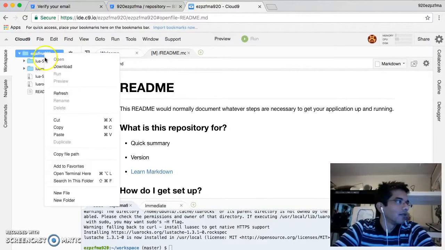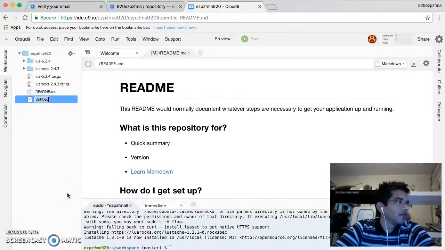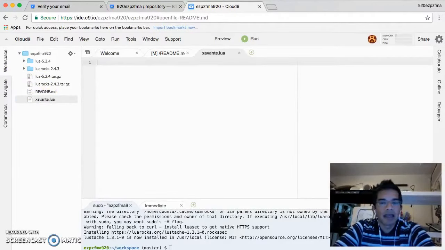We're going to make a new file, zavante.lua, and we are just going to copy and paste, folks.